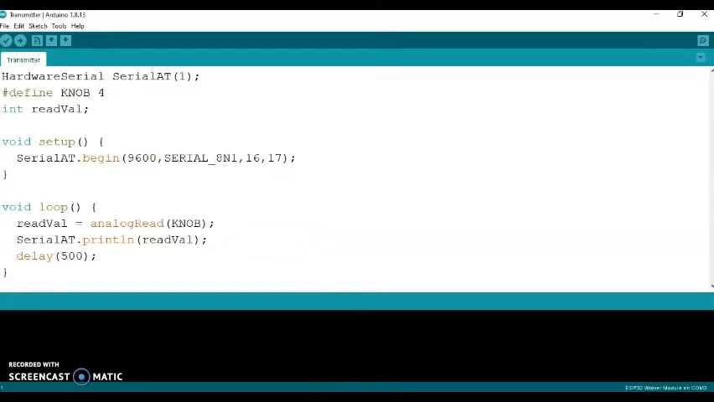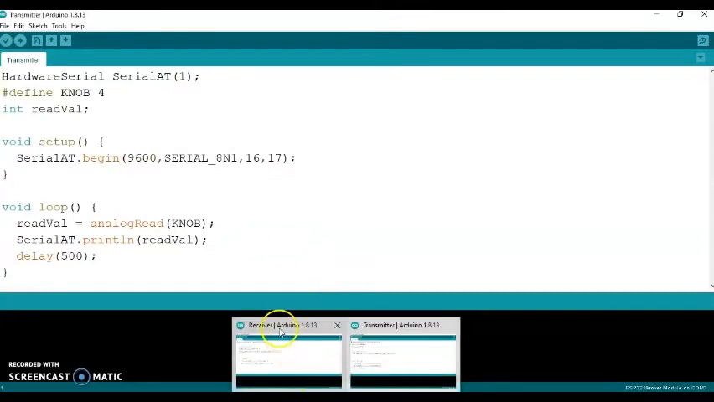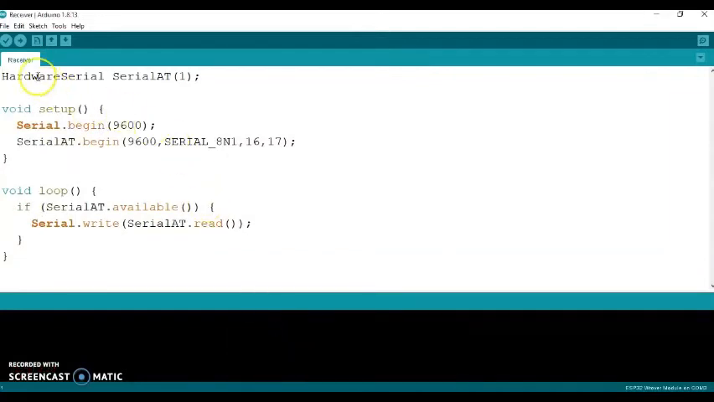Now for the receiver module, again we use this hardware serial to communicate. Now we use the normal serial for the data receiver and to print in the serial monitor. The next one is the same as the hardware serial begin, pins 16 and 17. And in the loop, we use Serial.available. Whenever data is available in the hardware serial, it reads and prints out in the serial monitor.